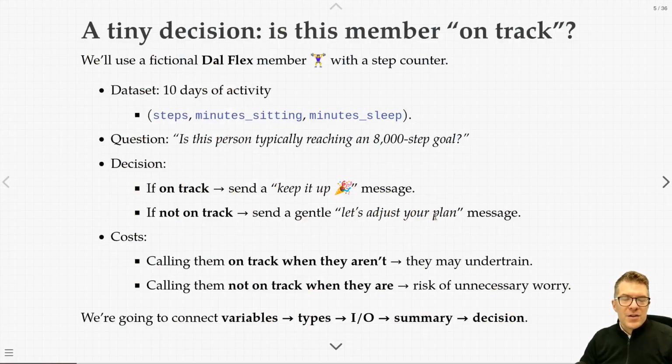So imagine the fictional scenario in which there's a member of a fitness club called Dalflex, and they have a step counter. They have some wearable device like a smartwatch that's counting their steps. So the data set consists of 10 days of activity, and in every day we measure the number of steps this member took, the number of minutes they were sitting, and the number of minutes they were asleep. And what we want is to answer the question, is this person typically reaching an 8,000 step goal?